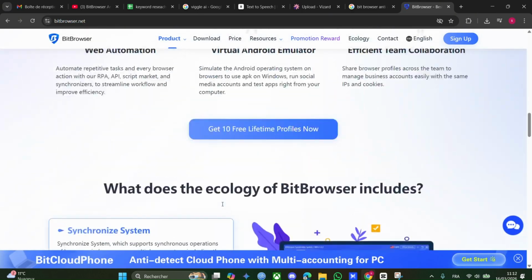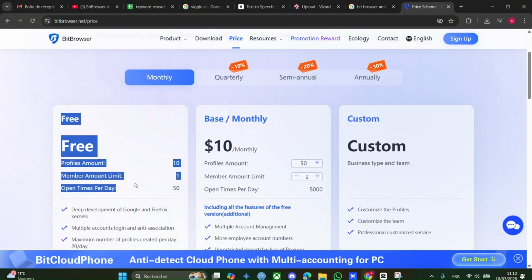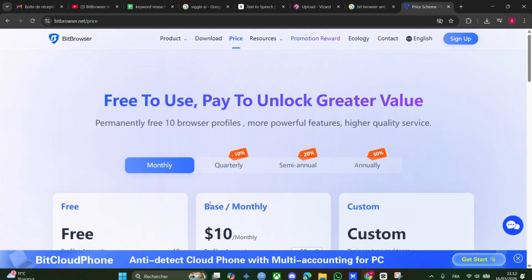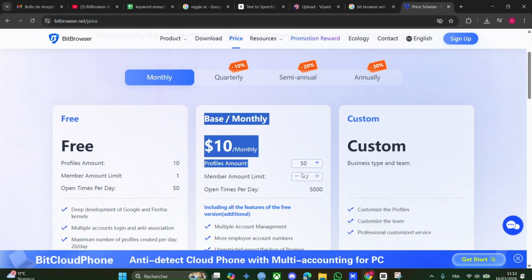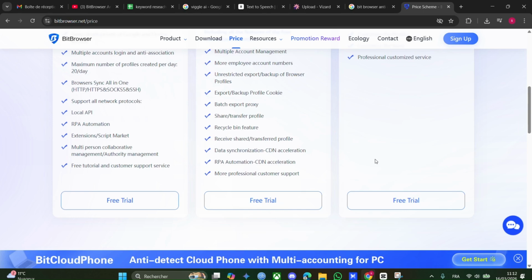There's also an extra feature inside BitBrowser. As you can see, it supports phone profiles as well. It even includes a built-in Android emulator called CloudPhone. That means you can run mobile-only apps like TikTok or Instagram directly from your desktop computer.